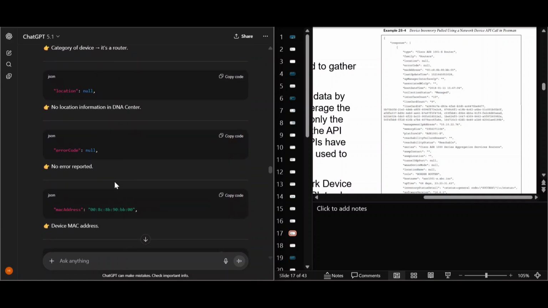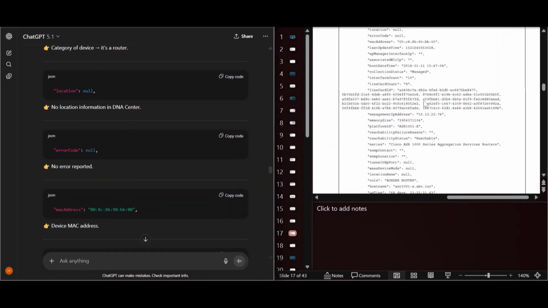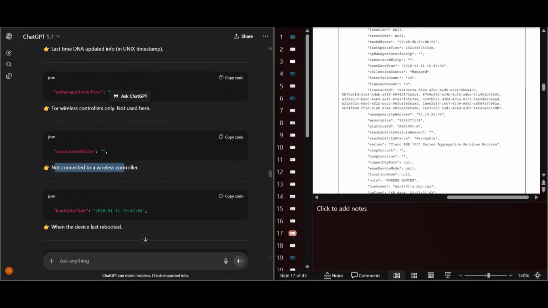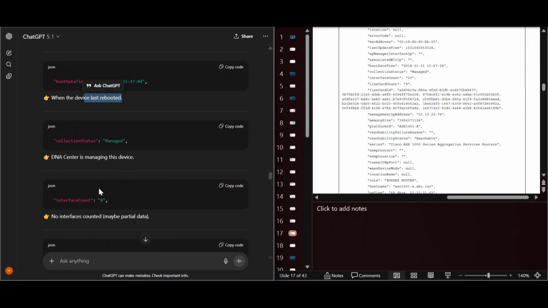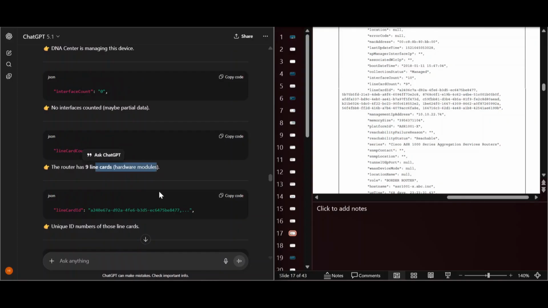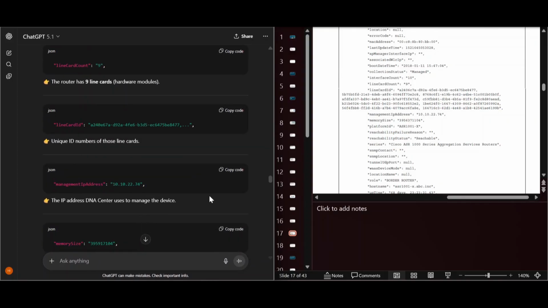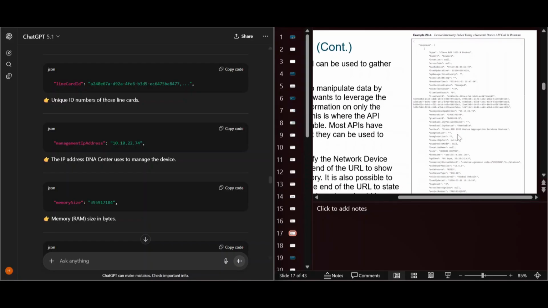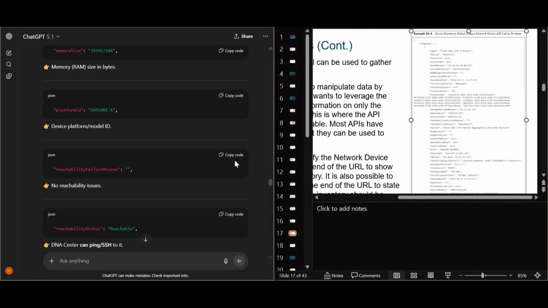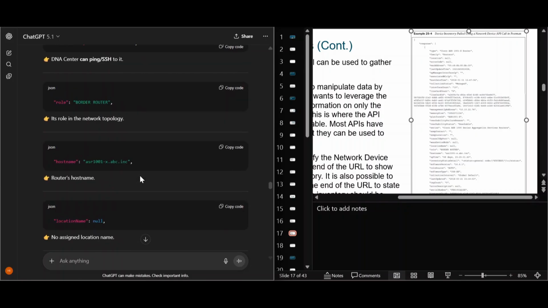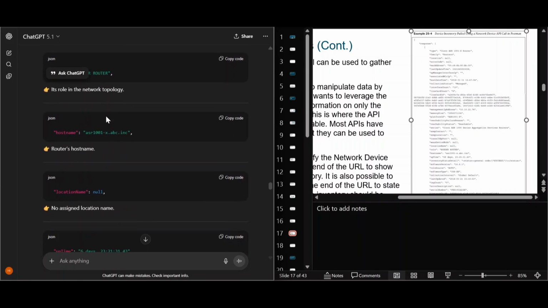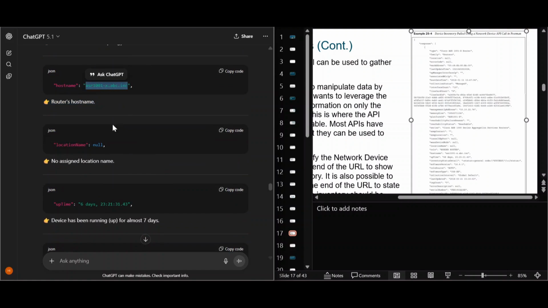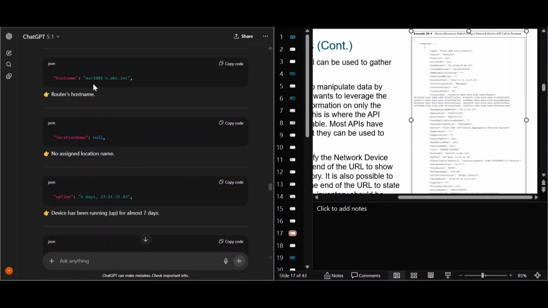Category, it's a router, no location, no error code. Device MAC address, for wireless, not used here. When the device last booted, all the information. The IP address. So this is more like an example of the Postman. No reachability issues. DNS center can ping with SSH. Router's name. Okay. You will find this in the serial number, by the way, of the router. Serial number of the router.